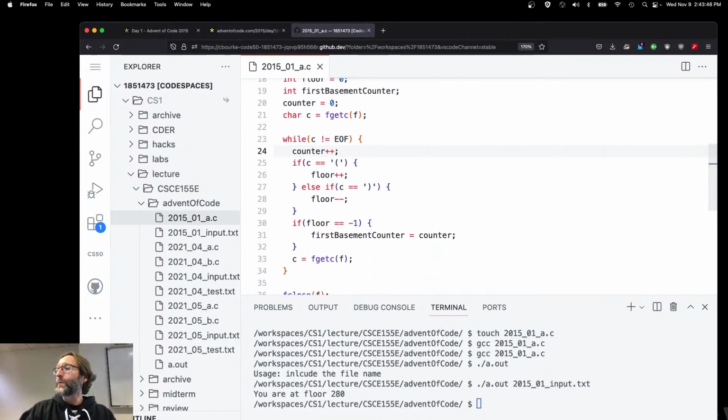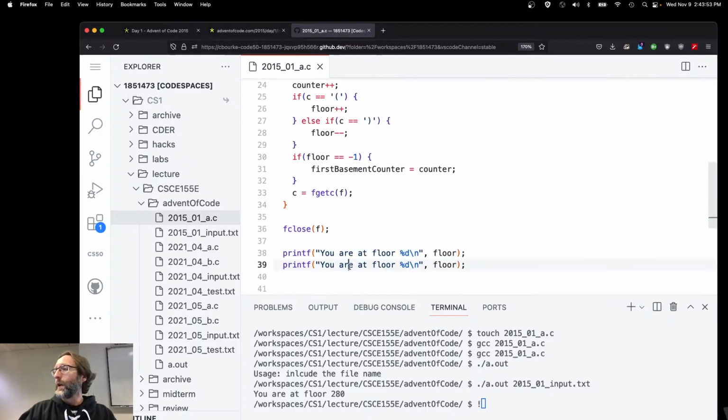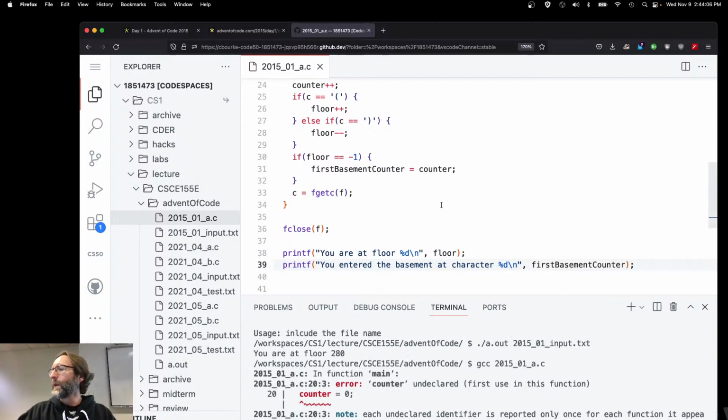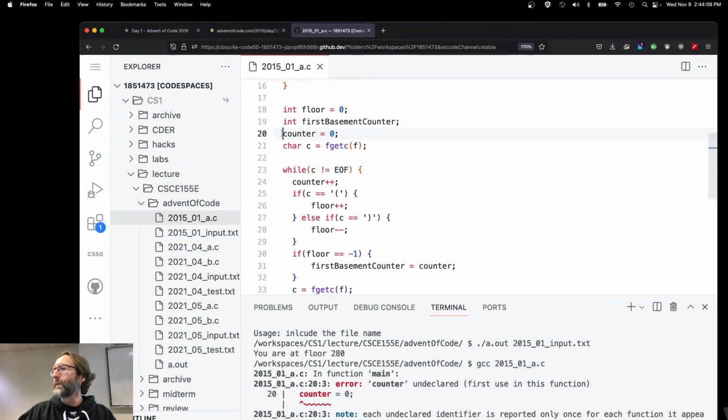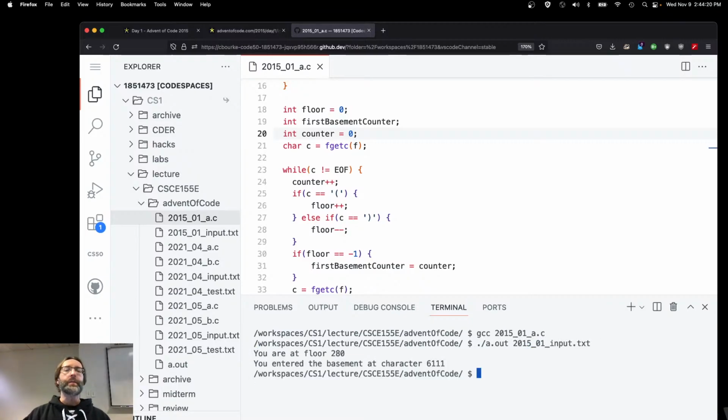All right, let's find out if this works. Oh, and let's report it down here. All right, you entered the basement at character %d, and we'll report this. I don't have high hopes that this is going to work, and we'll discuss why in a second. Oops. Counter is undeclared. Fine. There you go. That's not why I had low hopes for it, but let's go ahead and do it again. There we go. You entered the basement at character 6111.